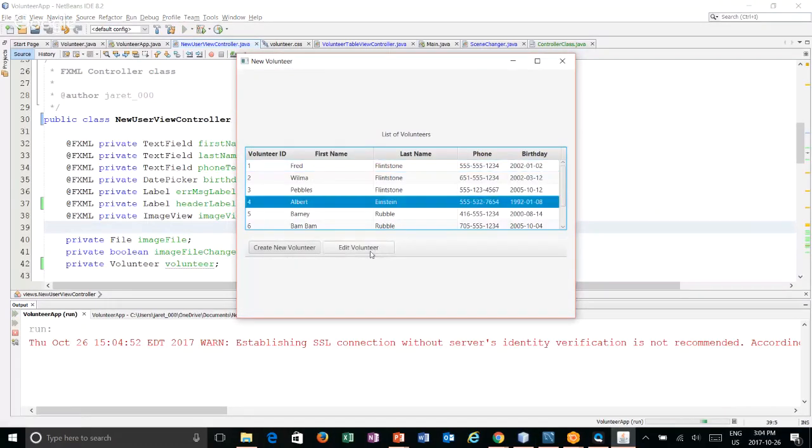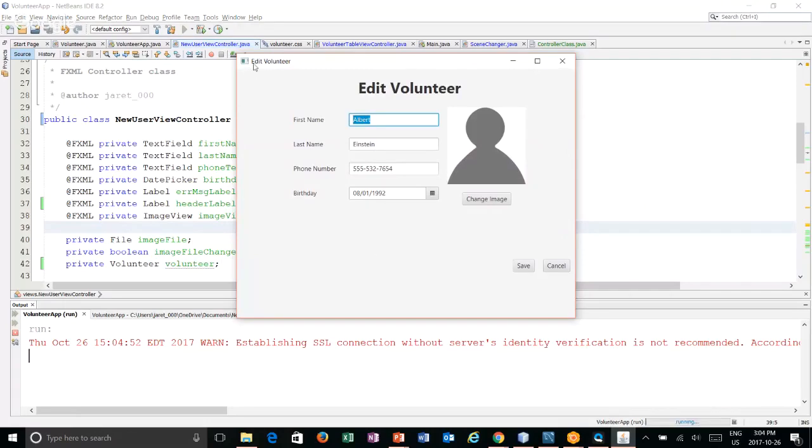So click on Albert Einstein, go to edit, and now it says edit volunteer, and it's preloaded with all of Albert's things. So in the next video, we'll figure out how to preload this image, and we'll work on how to update versus insert a new record. Thank you.